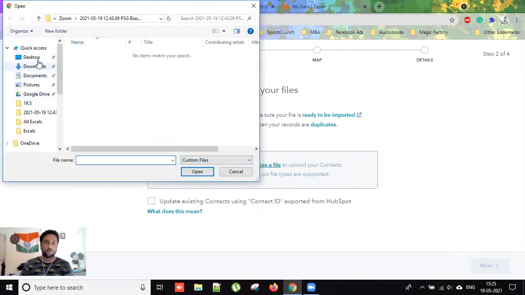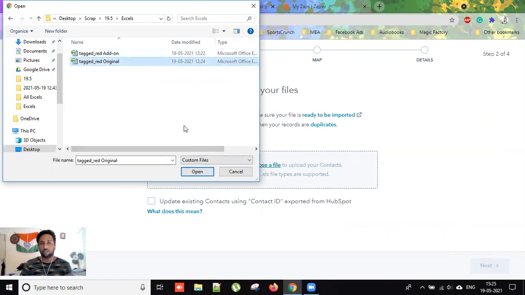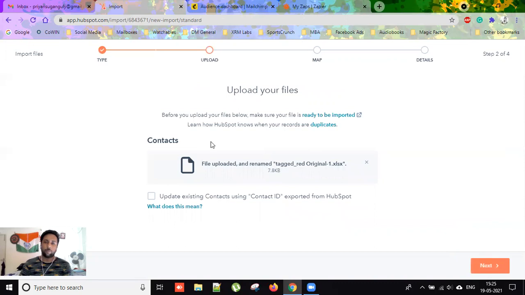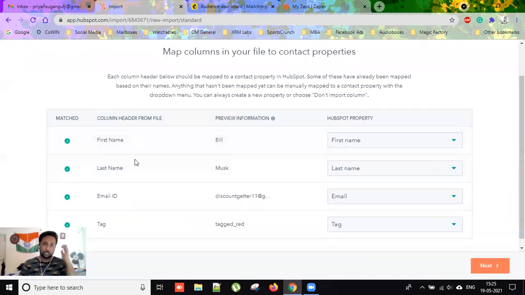So let's go to desktop. That's where my files are, in Excel. So this is the original list that I have, and I'm going to open this. It's here, and I click on next. I have to map the specifics over here. So basically, first name maps to first name, last name to last name, email ID to email ID, tag to tag. Now, this tag function is not available inherently on HubSpot.